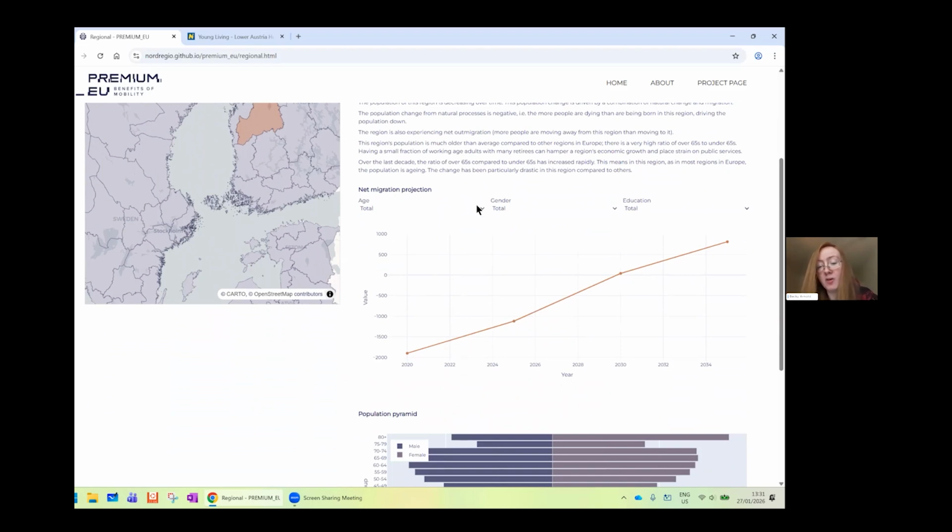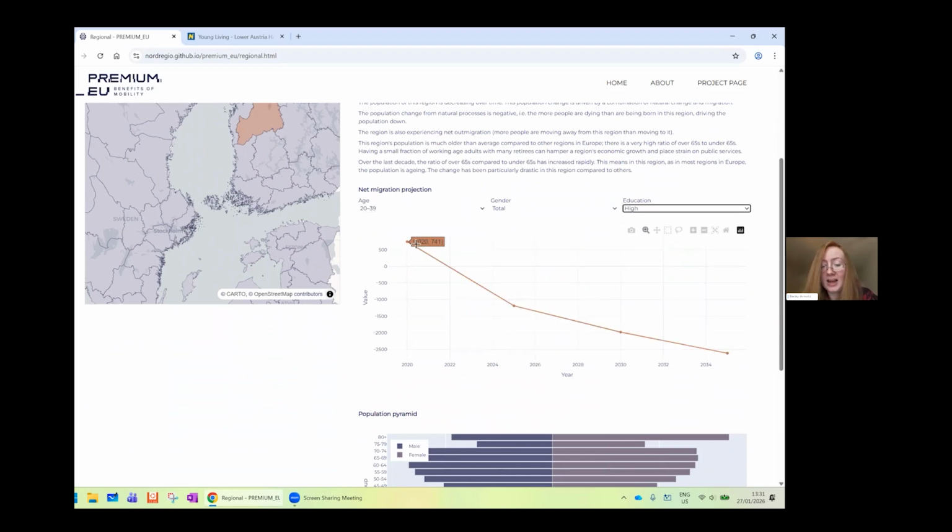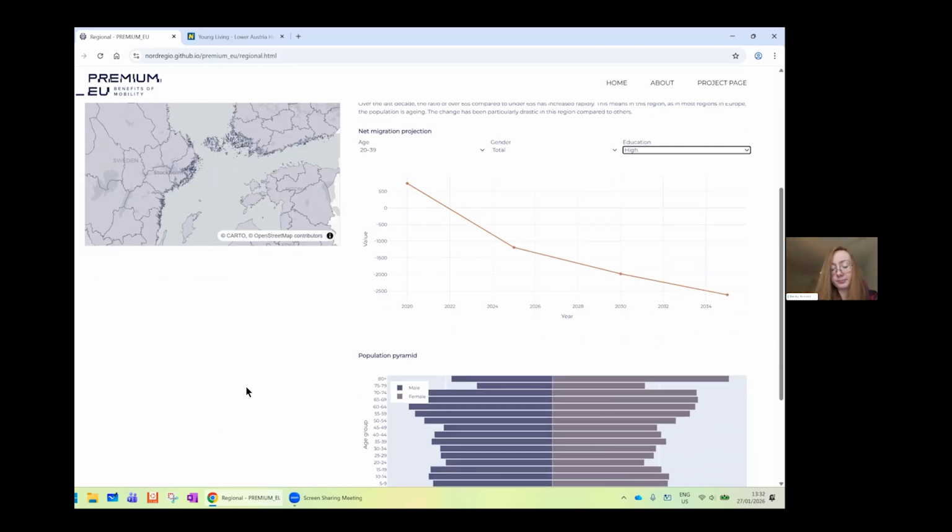So let's say of particular interest might be a certain demographic, say 20 to 39-year-olds that are, say, highly educated. And if we select that demographic, we can see the expected net migration is going to decrease over time. And again, as a policymaker, that's a problem. That's skills loss. That's potentially jobs loss. So again, knowing about that, knowing that's coming can help a policymaker react.